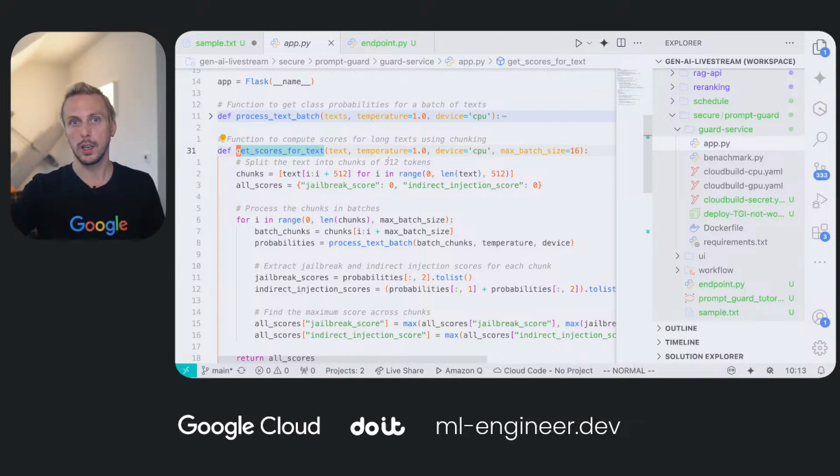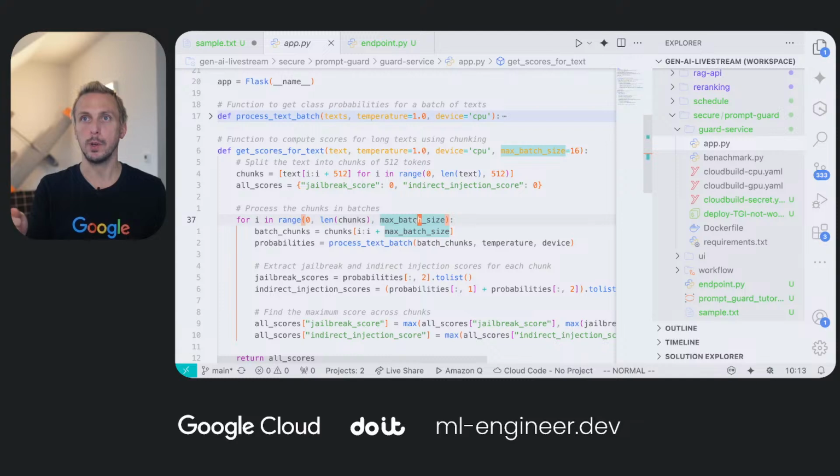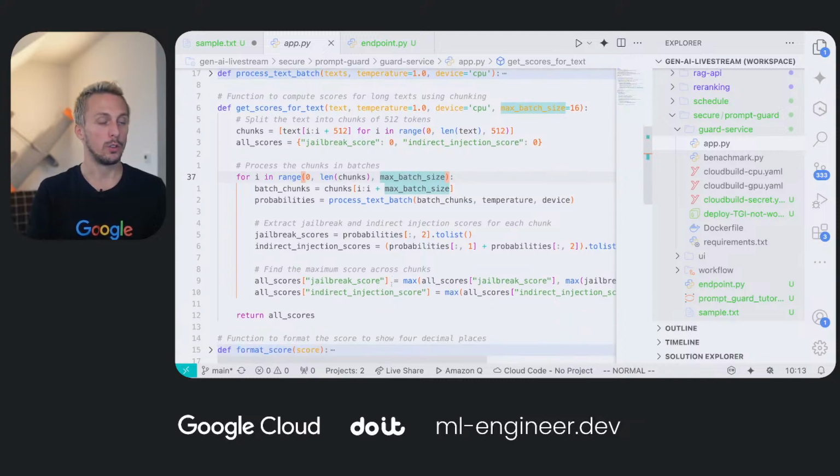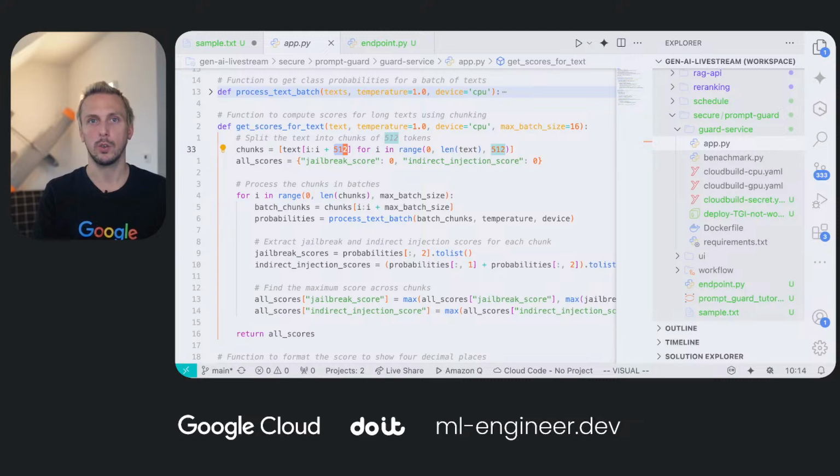So if you have a longer text, we need to split it and run each part of the text separately, and then take the maximum score over all the predictions. Maximum means if there's one part of it suspicious, we take this as a maximum. Just keep that in mind. If you have a very long prompt or input to your model, you need to split it up, and we do this here by running this in those 512 token size chunks. That's how it's done. So you see, very easy to deploy, very easy to use.